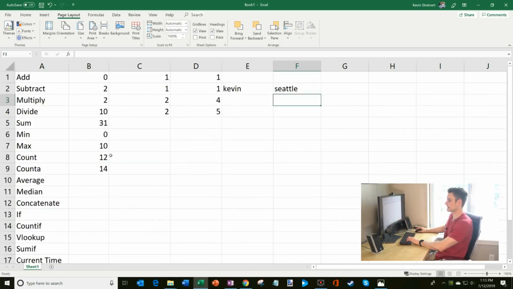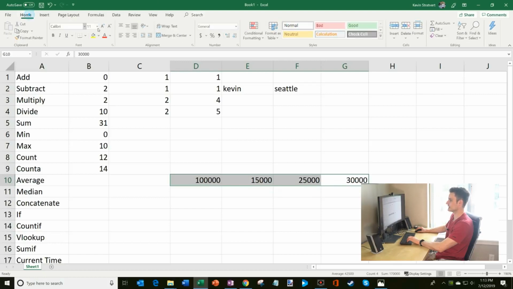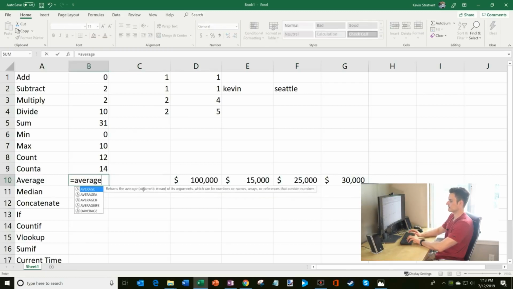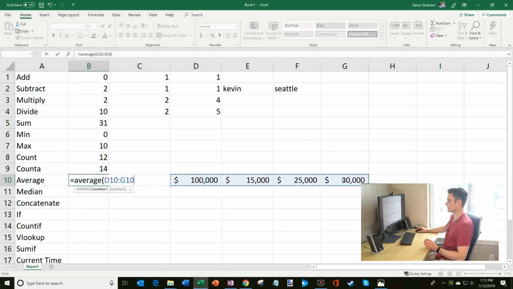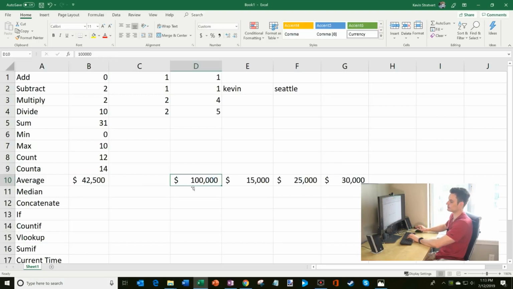All right, so moving on down here, we want to know the average now. So we're going to change it up a little bit. Let's type in some salaries. Let's say that these are different income levels. And then I'm just going to throw on the dollar sign so they actually look like dollar amounts. And so let's say I want to know the average income. I just type in average, super easy. The name of the formula matches what you're trying to do. And then I'll just highlight those incomes. And so the average is 42,500. You'll notice that the 100,000 is pulling the average up.